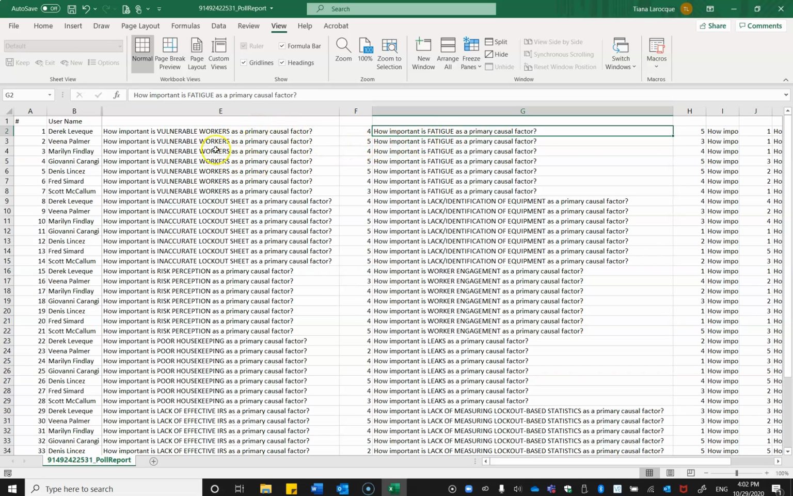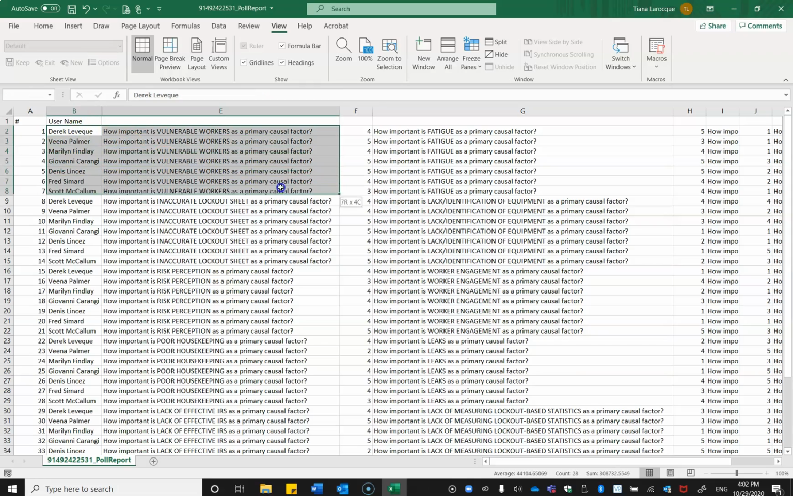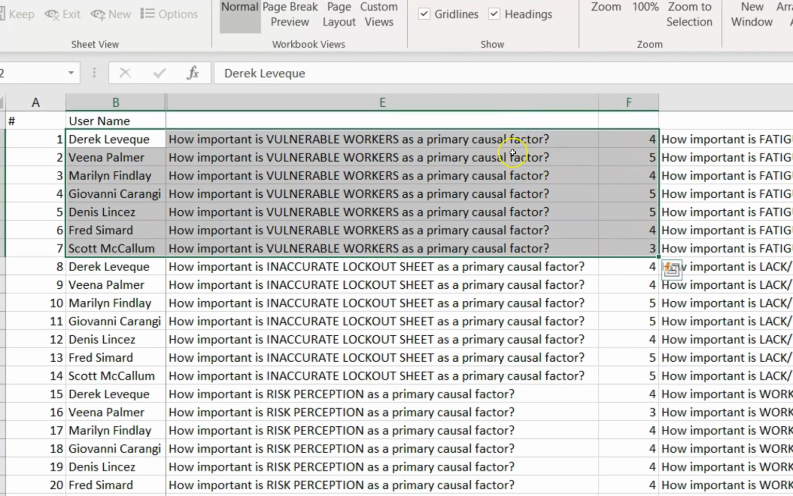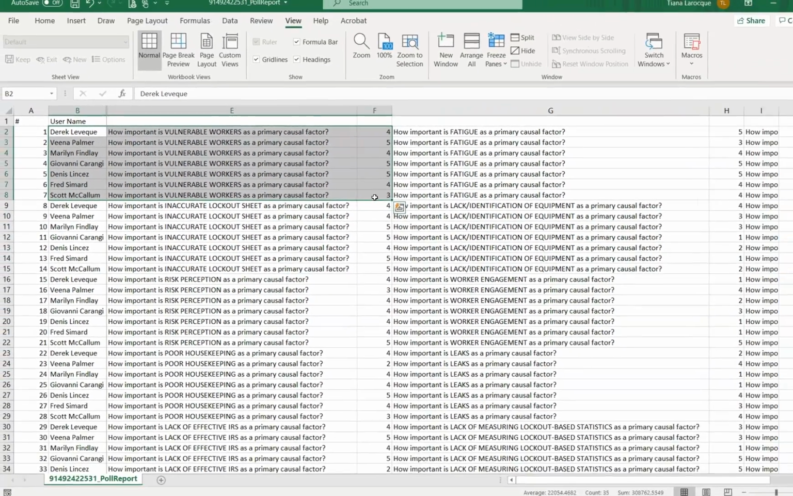Now in our how-to sheet, we notice that it's probably best to put the primary causal factor in caps so that we can distinguish it from the rest of the information. So you'll notice in this case here, and I'm just going to highlight a segment of it to show you, these are the ratings that were given to this question on the importance of vulnerable workers as a primary causal factor from these individuals. What I need to do is take these values and plug them into the ministry template.